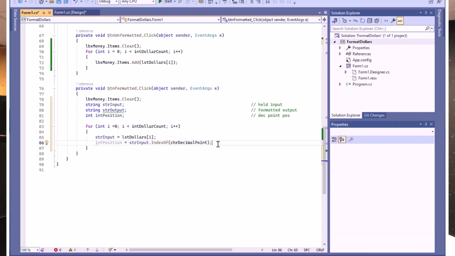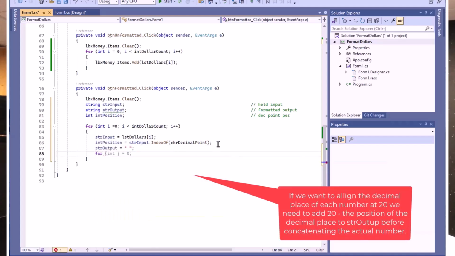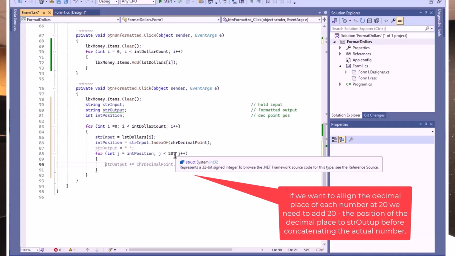Once we've got that in place, we can say our str output is equal to quote space quote. And then we're going to say for int j equals position, comma, j is less than 20, j plus plus. So in other words, we're going to use another loop here, and we're going to set it up with j starting with the position it finds the decimal place in. And then we're going to loop through until we reach 20. So if the decimal place is in position 5, it's going to start with 5, 6, 7, 8, 9.